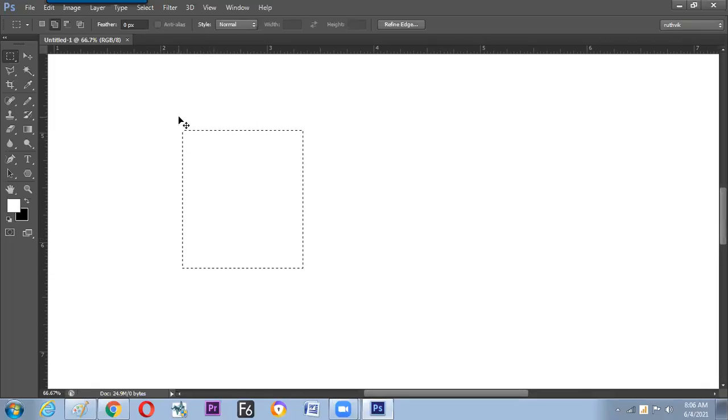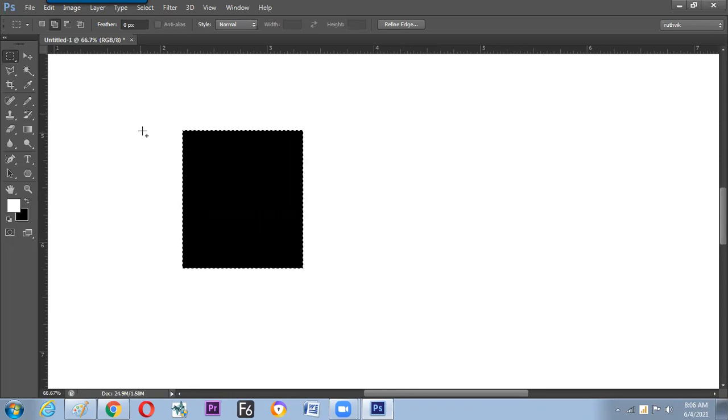And we can make the background color fill on the screen by Control Backspace. And yes, we can move it, and fill the other color also by changing over here. That is what we have learned.